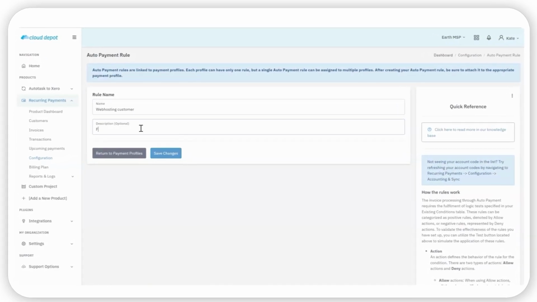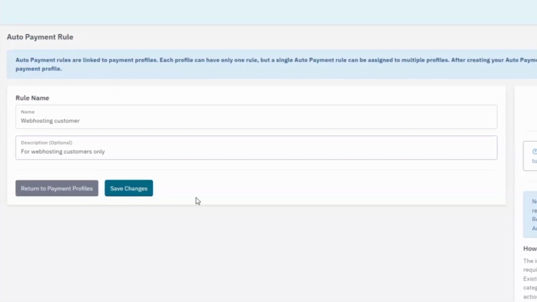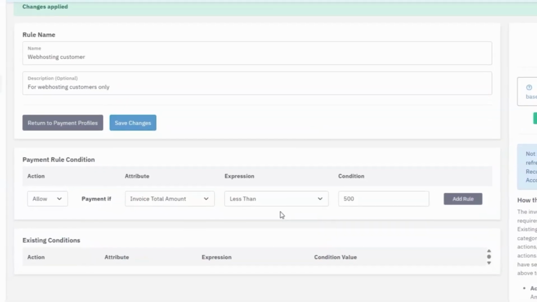Let's create a new rule. We'll name it Web Hosting Customer and mark it for hosting customers only. Click Save, and now we'll set up the rule conditions.